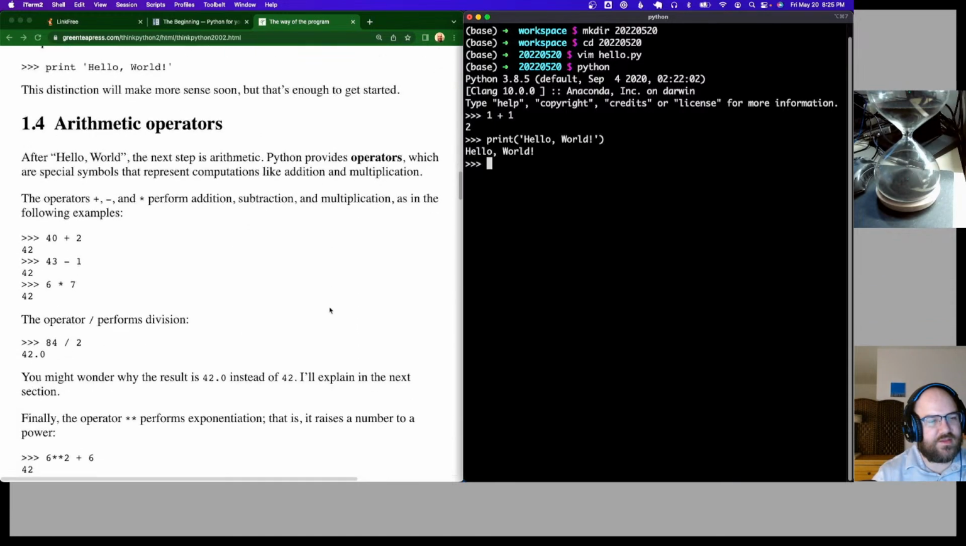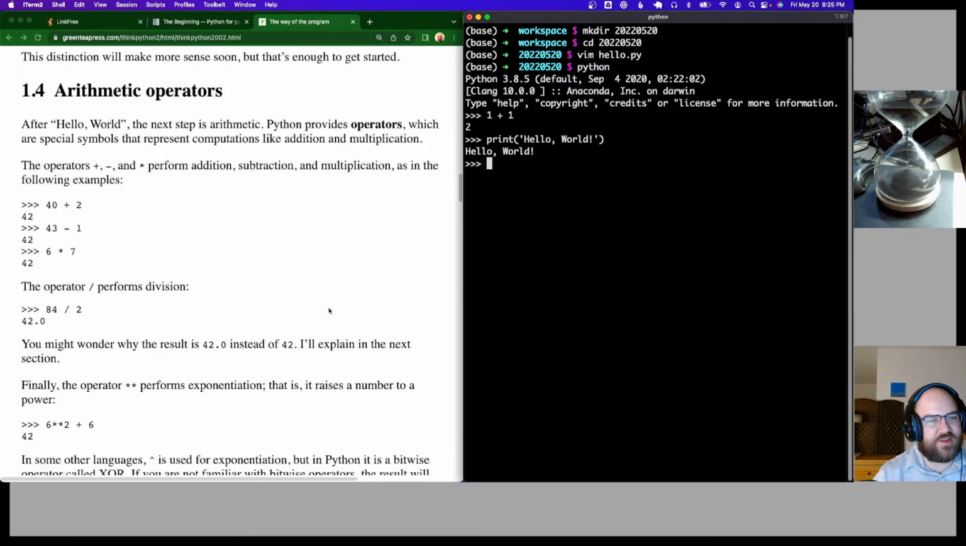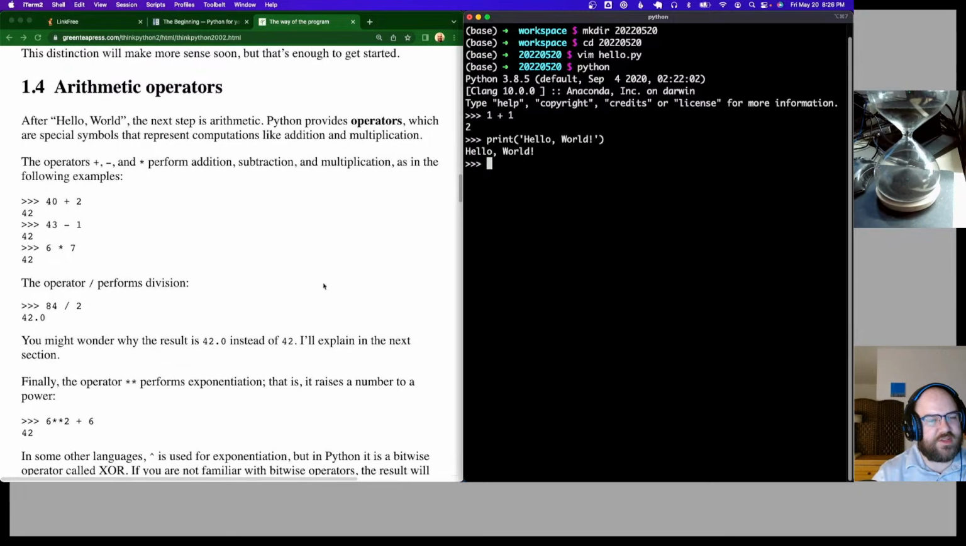1.4 Arithmetic Operators. After Hello World, the next step is arithmetic. Python provides operators, which are special symbols that represent computations like addition and multiplication. The operators plus, minus, and asterisk perform addition, subtraction, and multiplication, as in the following examples. 40 plus 2, 42. 43 minus 1, 42. 6 times 7, if I can type, 42.